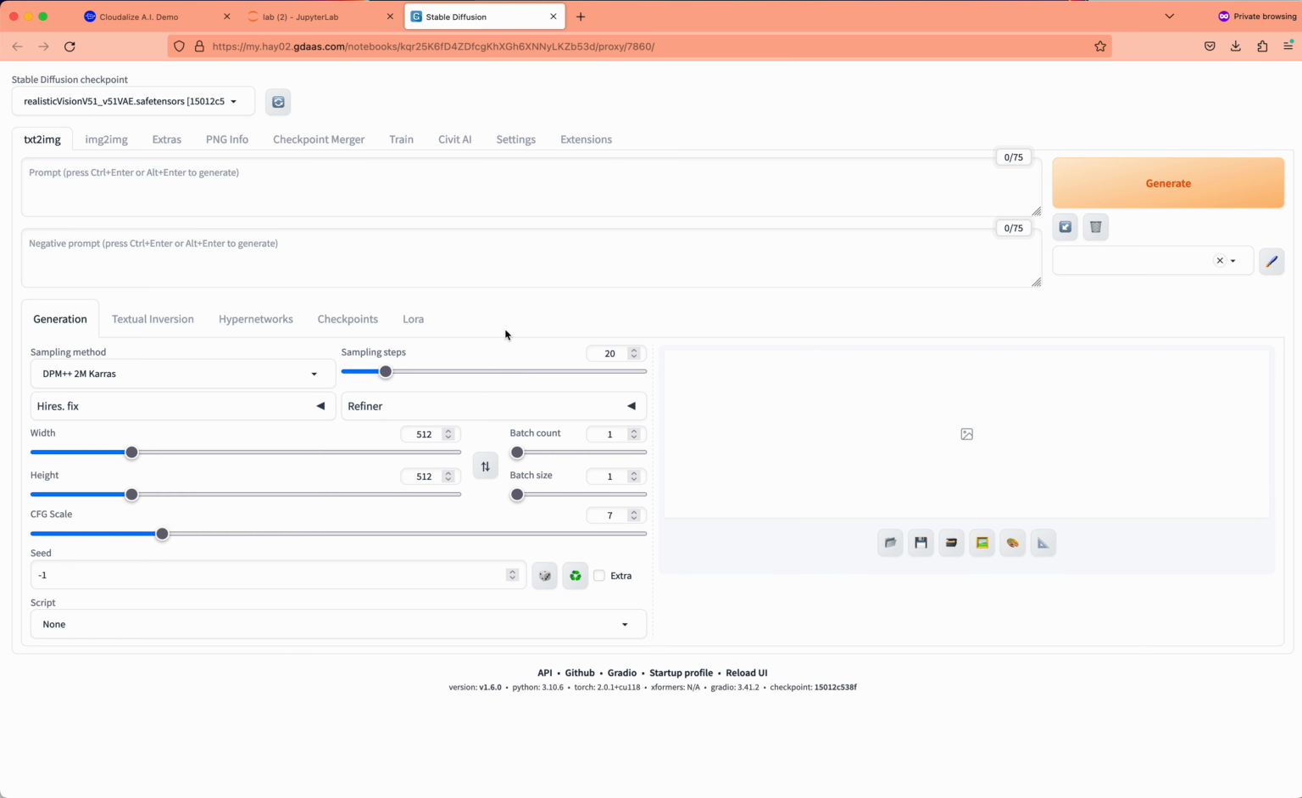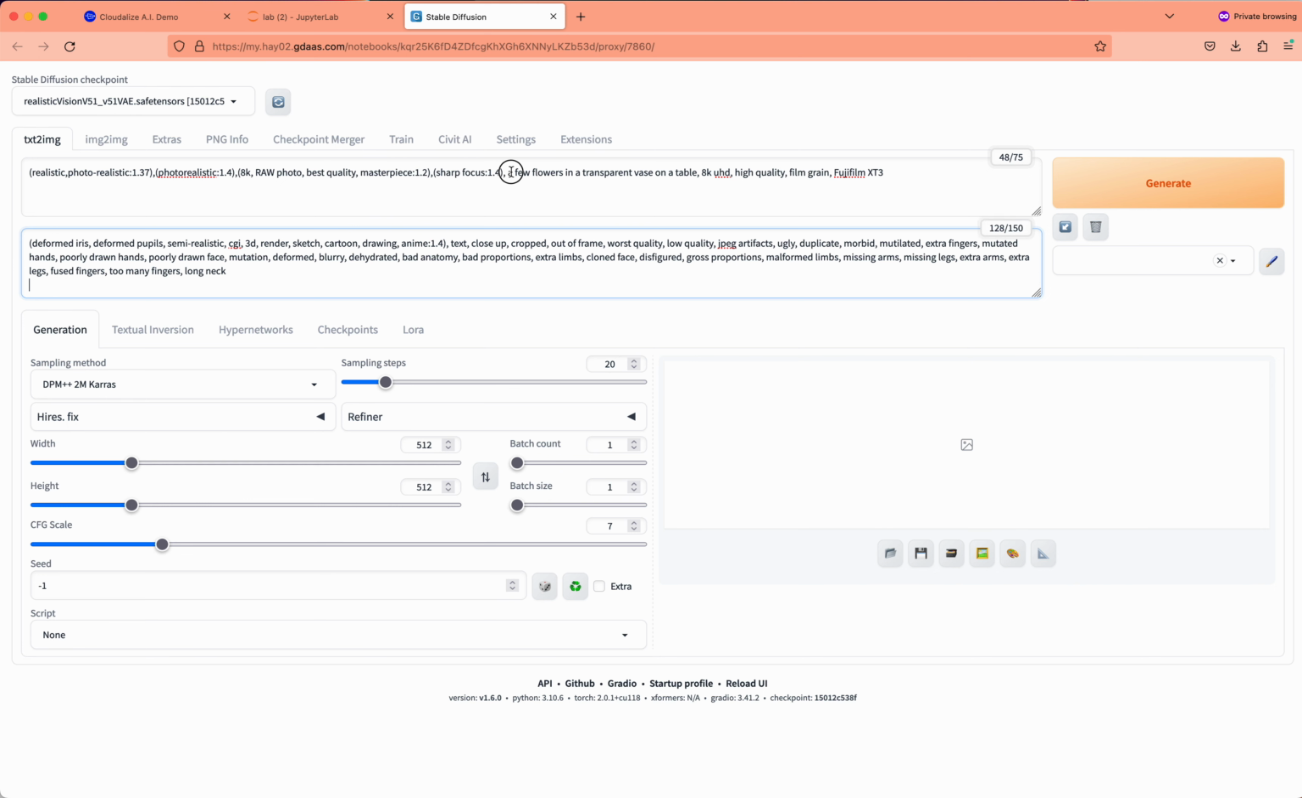Stable Diffusion solution, we are greeted with a web interface where we can do text to image to generate some images. So generative art. We'll have to fill in a prompt. For the purpose of this demo, I will create a few flowers in a transparent vase on the table. We set some parameters so that everything is working correctly.